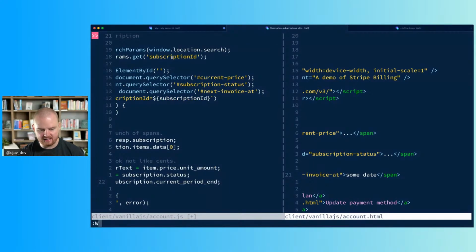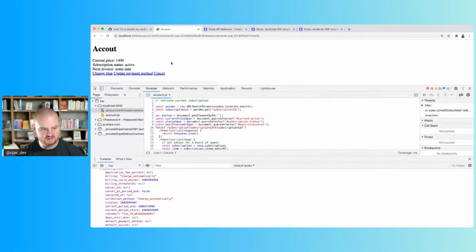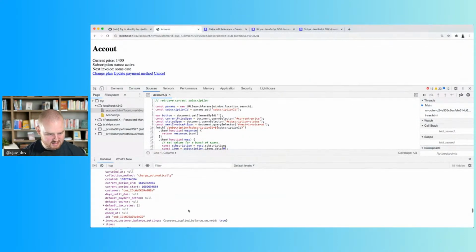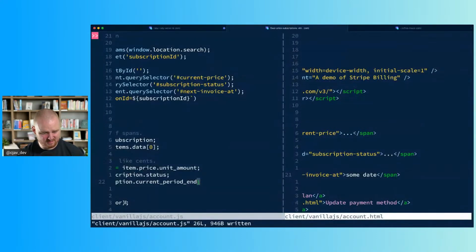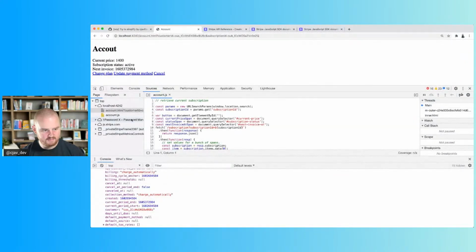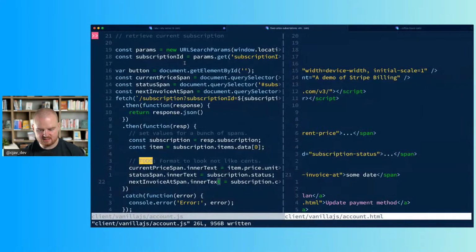period end. Again, we need to format this so it doesn't look like some wild thing here. Current period end. Did I spell that wrong? Current period end. Nope. Oh, I just said it's inner text. Boom. Okay. So it's just printing out a Unix timestamp right now, but we can make that pretty.